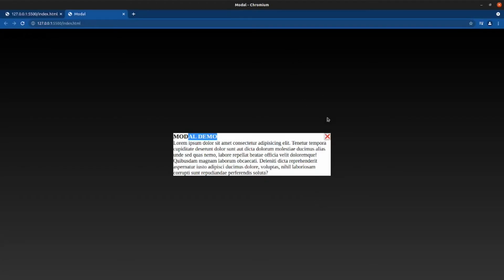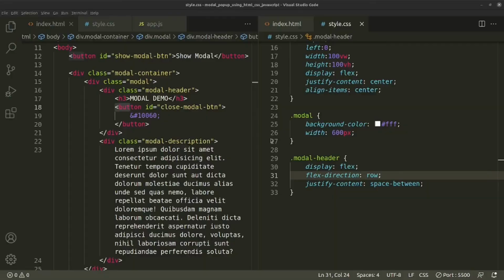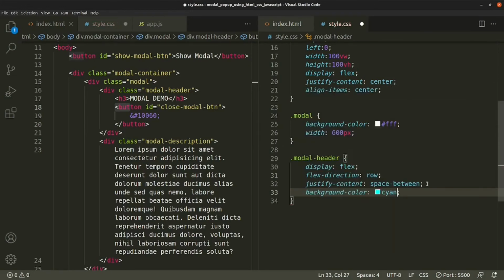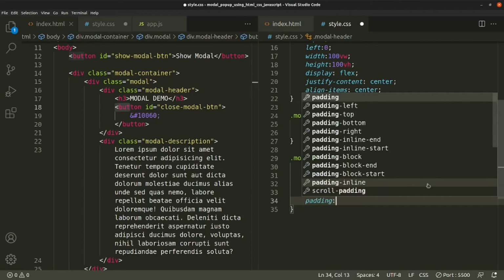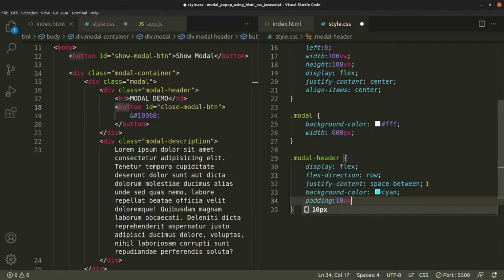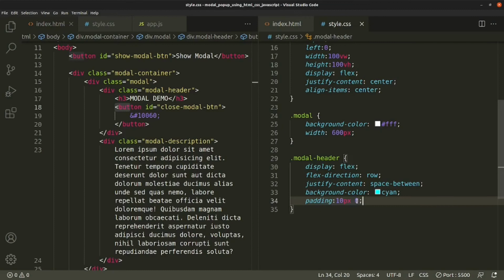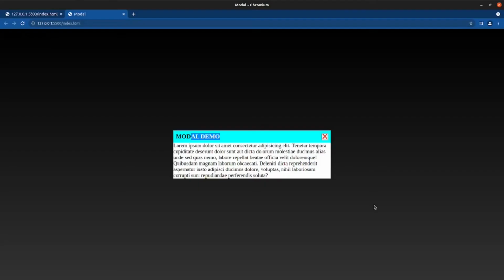Let's go and check. Now what we'll do, we'll give some background color, cyan, to this model header, and we'll give top and bottom padding. Top and bottom maybe 10 pixels, left and right 0 for now. Let's go and check. See, this is how it looks. I think left and right also I will give 10 pixels. Here change it to 10 pixels. Save it. Let's go and check. See, it looks okay to me now.